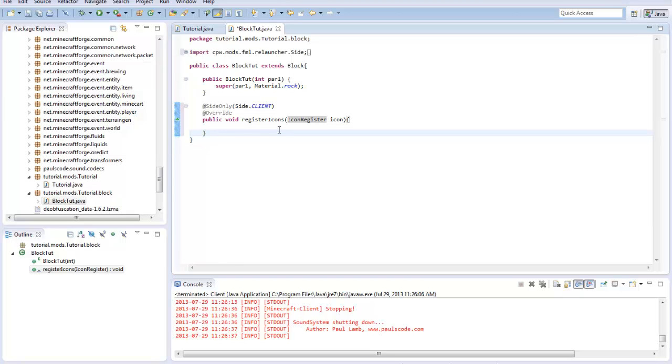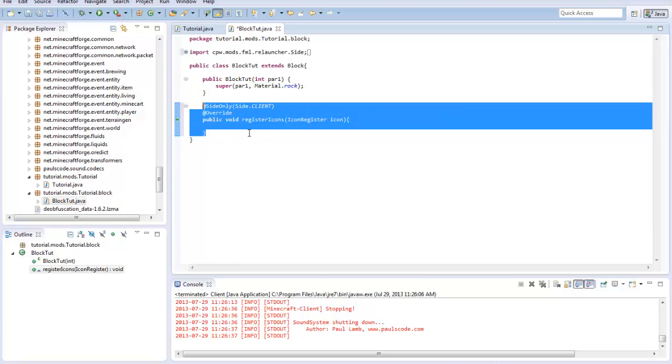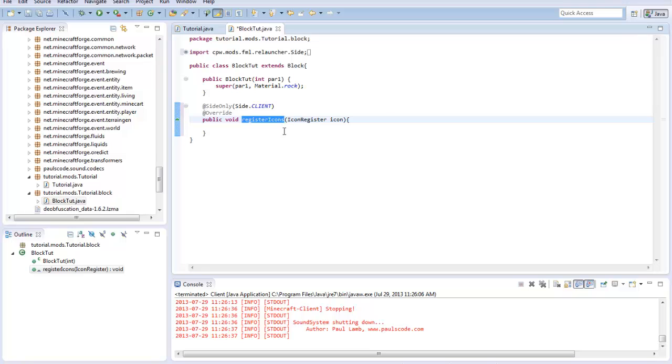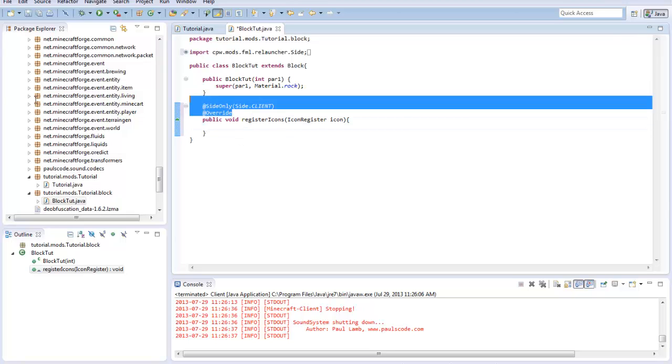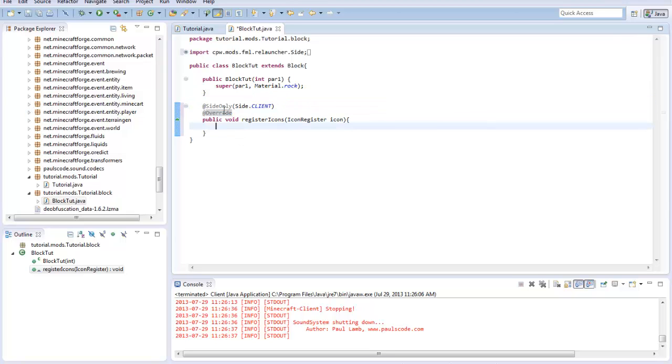When you're creating this method, you have to use registerIcons. You have to use the exact wording, or it won't work. You'll have an error, and it'll recommend that you delete the override. But we can't delete the override because we're overriding the textures. We have to add our texture.